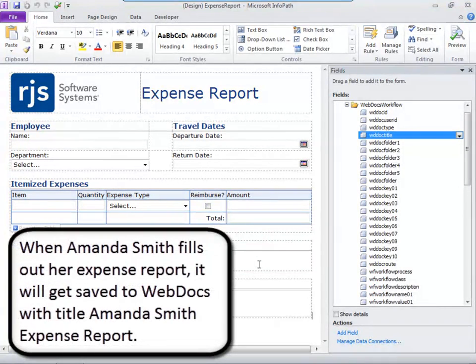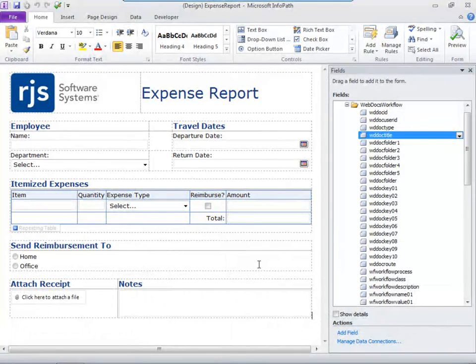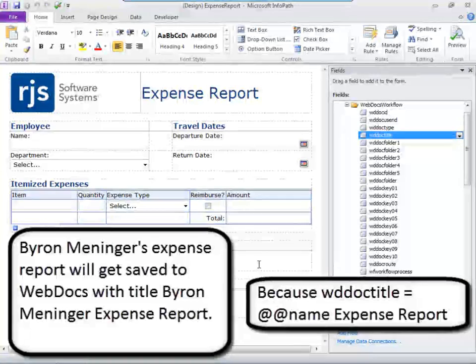So when Amanda Smith fills out her expense report, it will get saved to WebDocs with title Amanda Smith Expense Report. And the expense report of another employee, Byron Menninger, will get saved to WebDocs with title Byron Menninger Expense Report, and so forth.